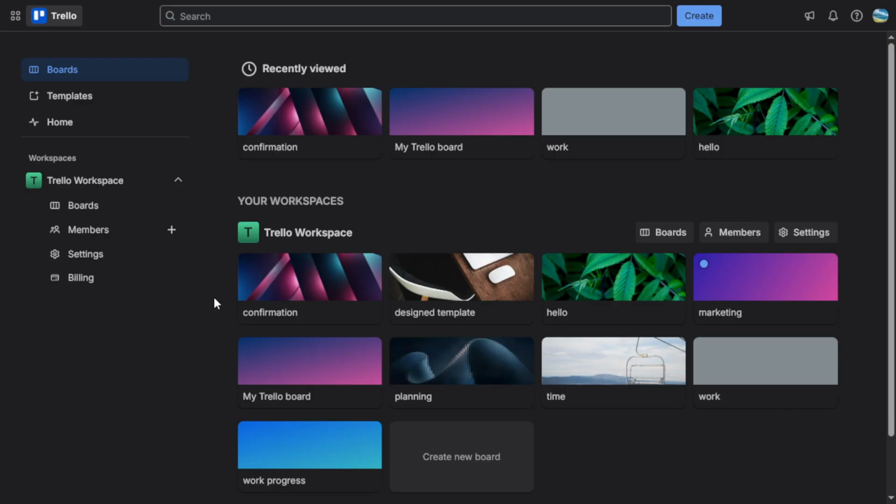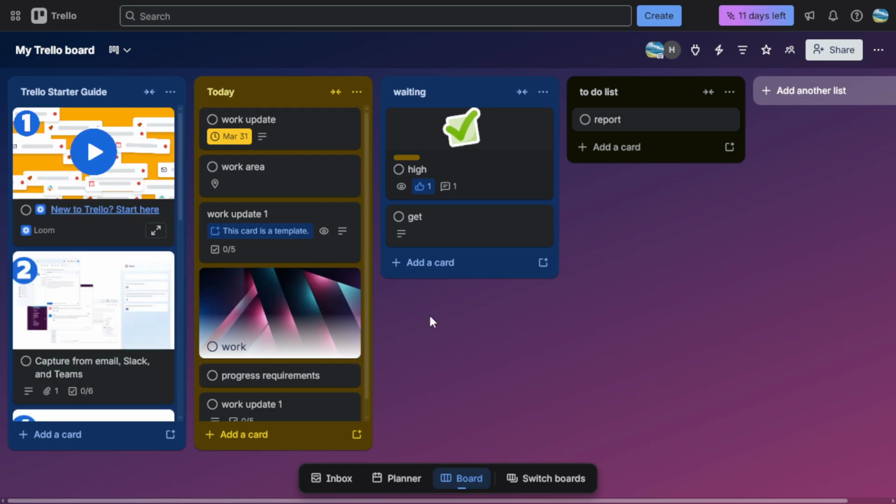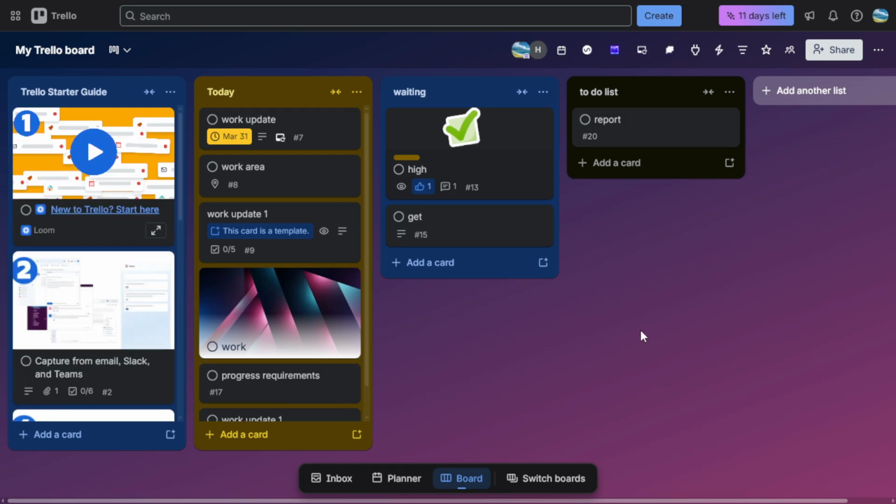First things first, you need to log into your Trello account at Trello.com. Once you're logged in, navigate to the specific board you want to sync with Google Sheets. This board is where you'll manage all your tasks and updates, making it essential for your sync.